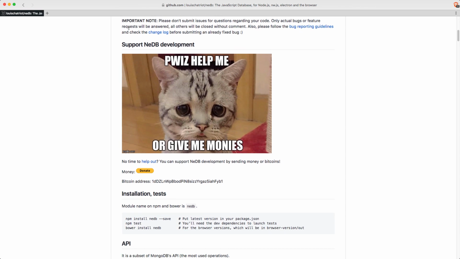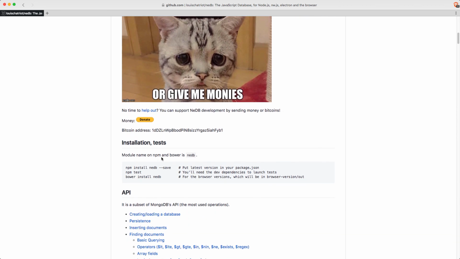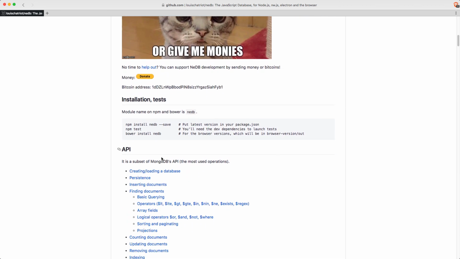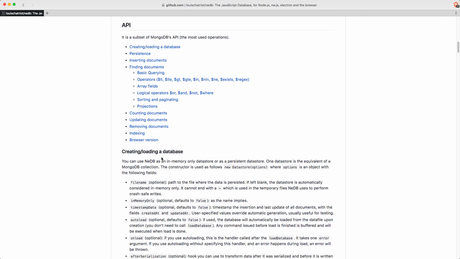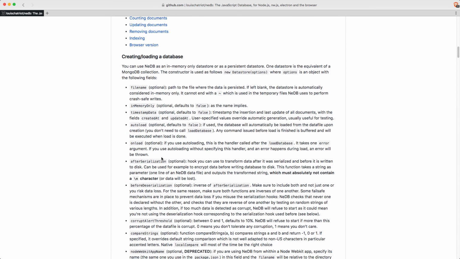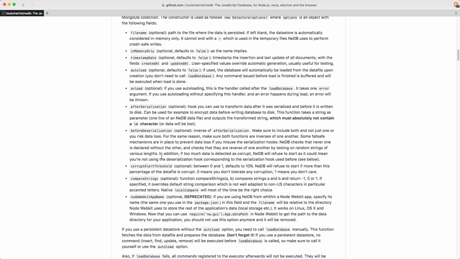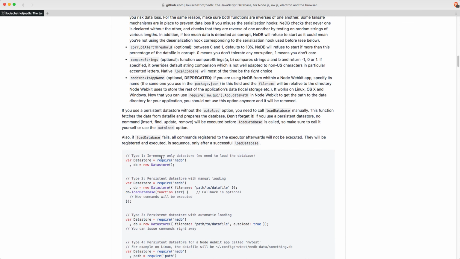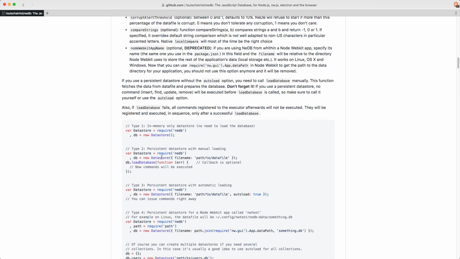If you can, and if you want, you can support the development of this package here. So here's the full documentation. We're not going to use really a lot of it, but like I said, if you're familiar with Mongo, then you should be feeling right at home using this. So let's go ahead and start using it.